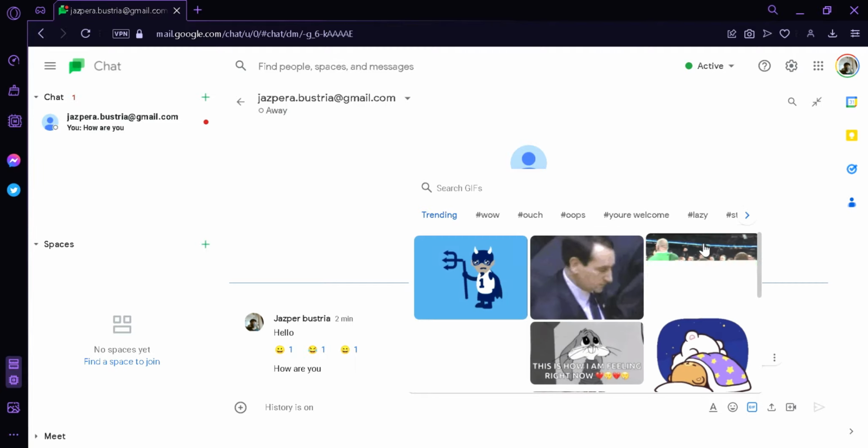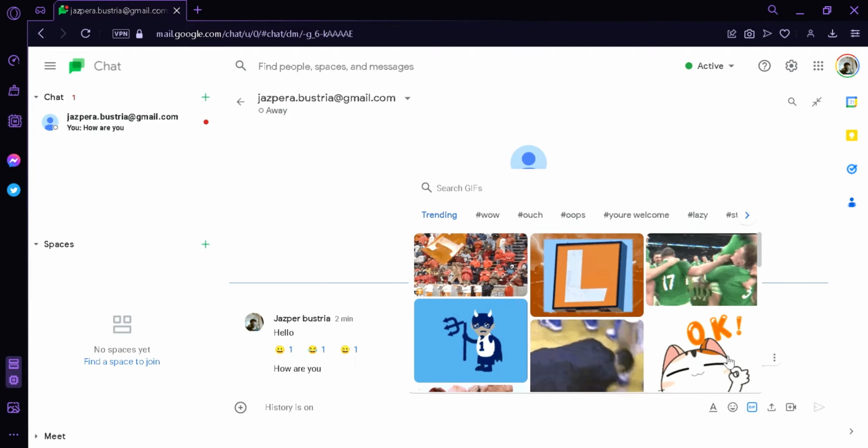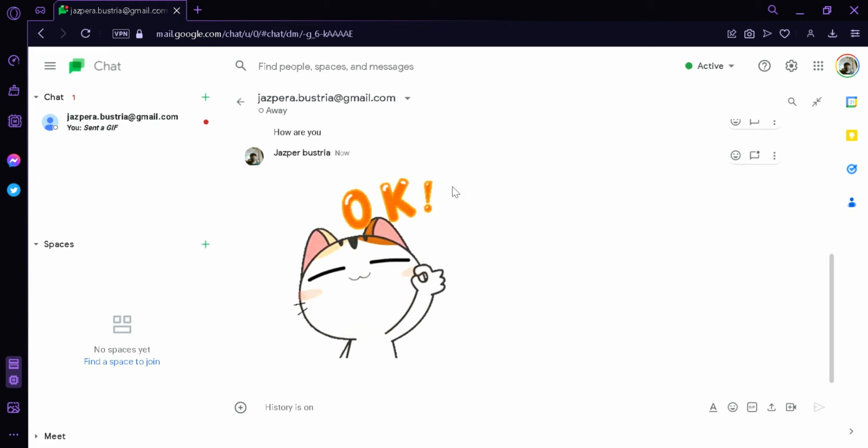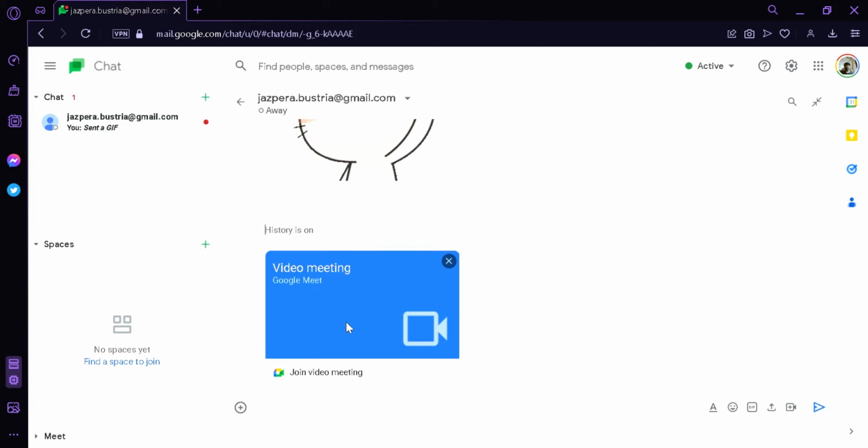You could also add GIFs, just like here. By clicking here, you would be able to send a specific GIF into your Google Chat, just like that. You can also add a video meeting by simply clicking this option, and you would be able to invite this person on your video meet.